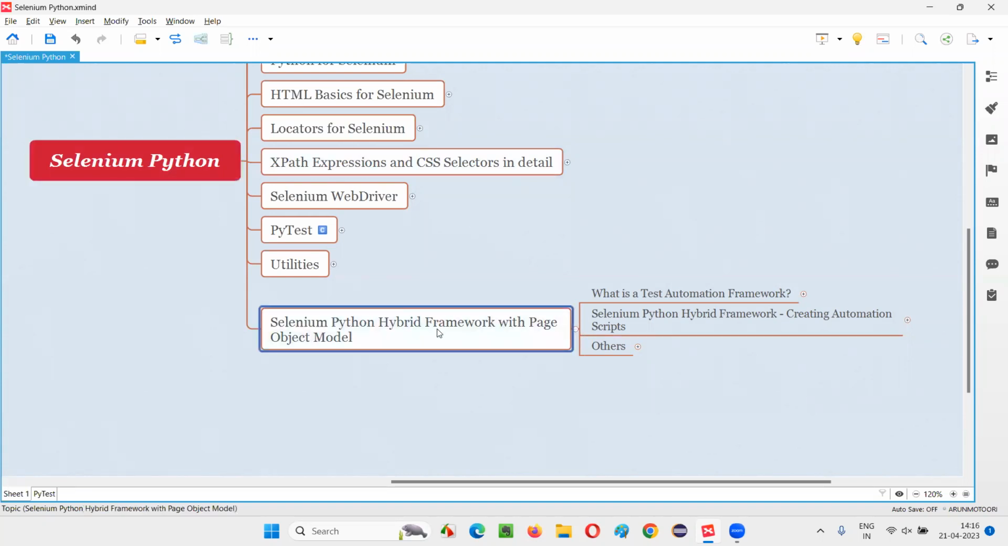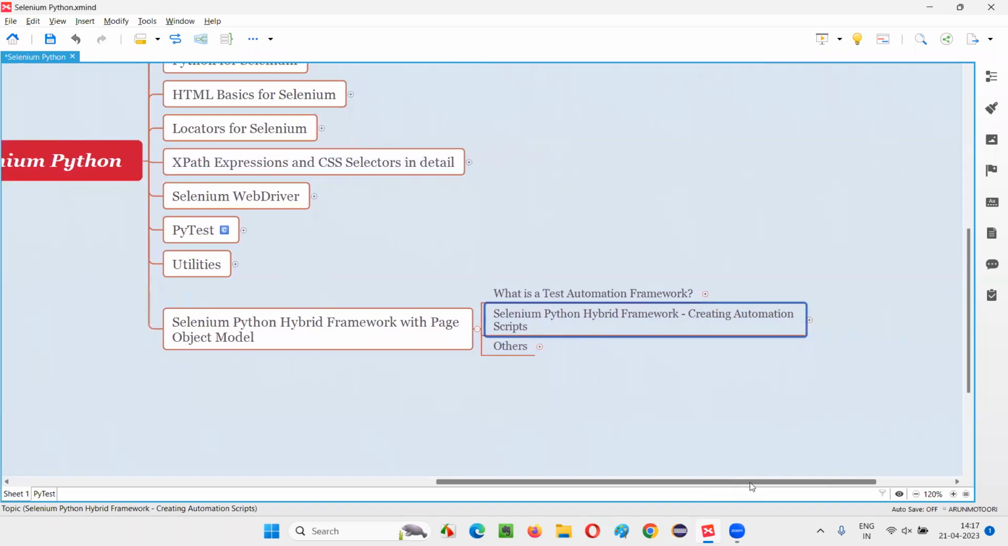In this session, as part of hybrid framework creation, I am going to explain and practically demonstrate how to create some automation scripts for some sample functionalities in a sample application. To get started with creation of this hybrid framework, we have to create automation scripts for some functionalities that I'm going to cover in this session.